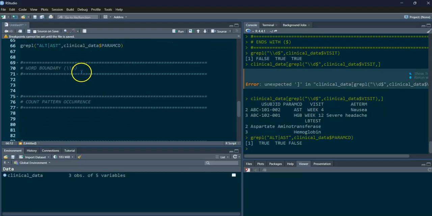Very useful when you are selecting multiple lab parameters. So it's very useful for the ADLB data set when you are working with ADLB. Now coming to the word boundary. Now we are applying some boundary to our search.